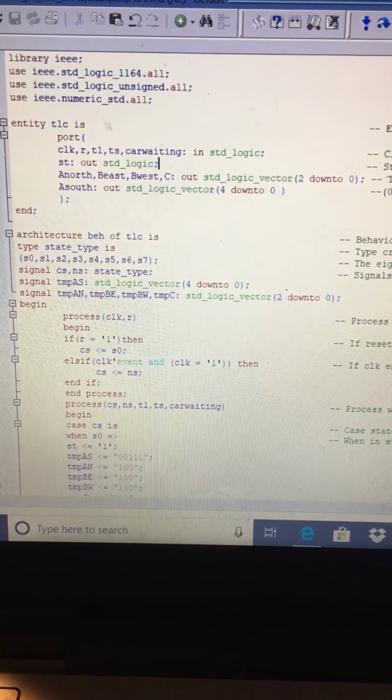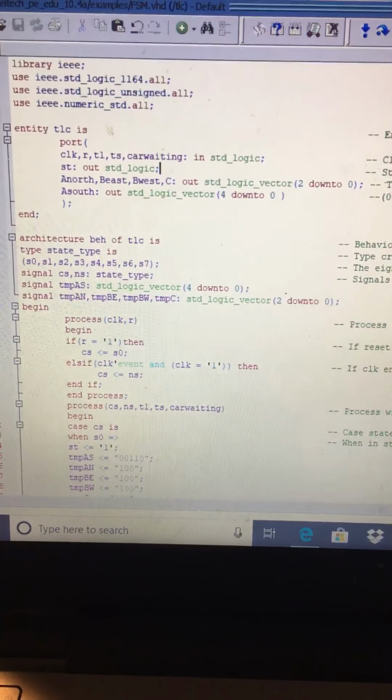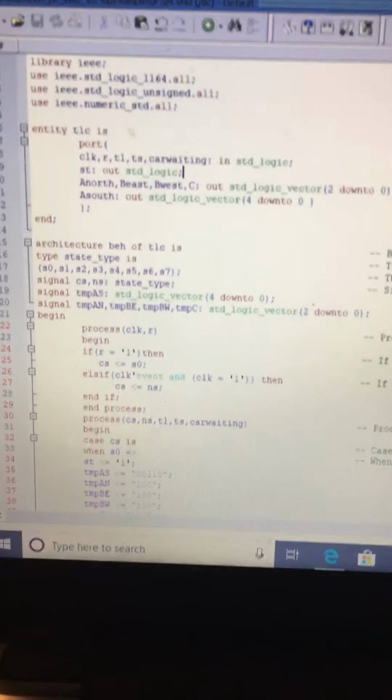This is ECN 424 Section 1. This is Project 1. I have the traffic light controller, and this is the finite state machine.